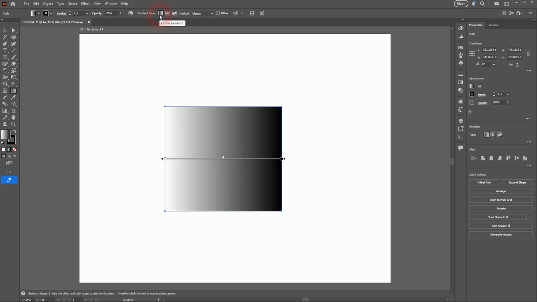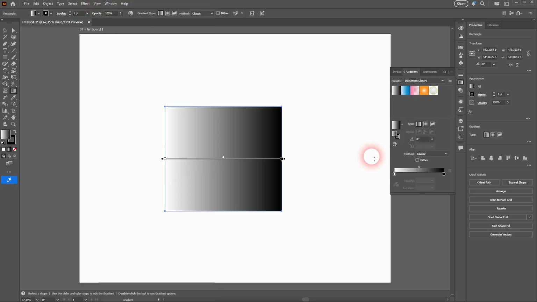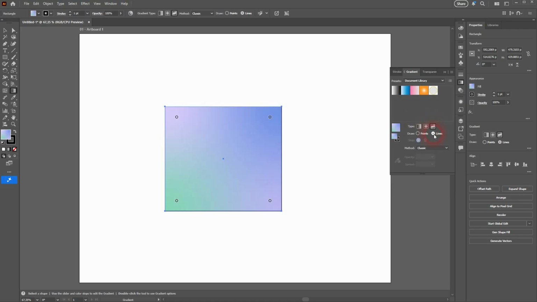Let me also open the gradient menu. And here you can see it again, it's the gradient type. Let's use the freeform and we'll set it to points, at least for this tutorial. So make sure that points is active. And then you should be able to see 4 points by default. If you hover over them, you will also get this dashed line, this dotted line.